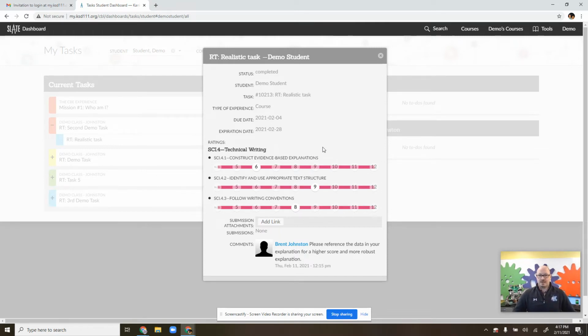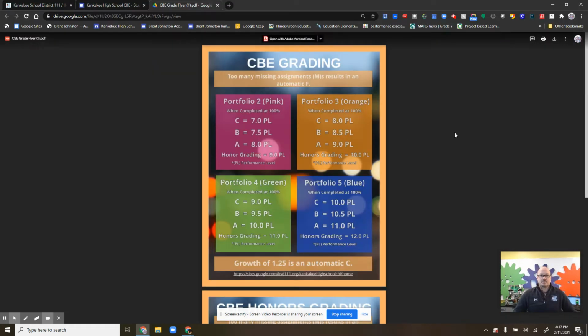The next year, they get into a new portfolio, which has a new color, and that one would be from 8 to 10, where we expect them to perform on the exact same competencies for science. So you can see in here that there's a pink portfolio: a C is a 7, a B is a 7.5, and an A is an 8.0. But notice there's also this 9.0, and it says honors grading. That means that's an honors A.